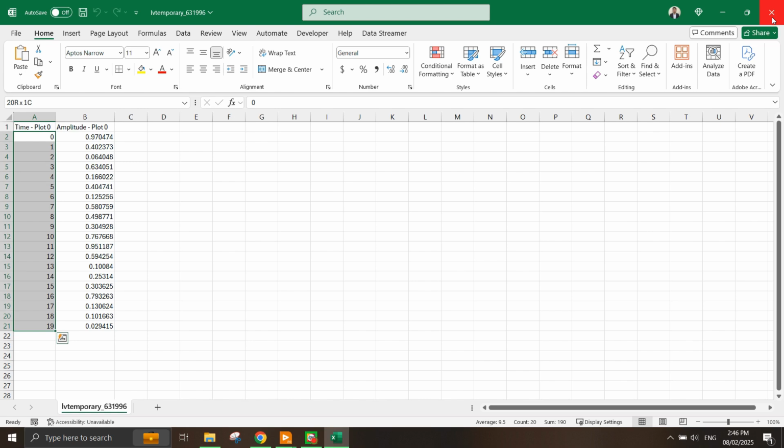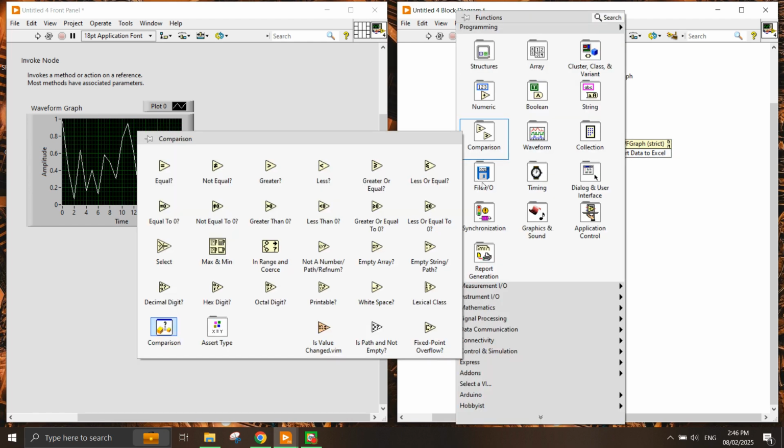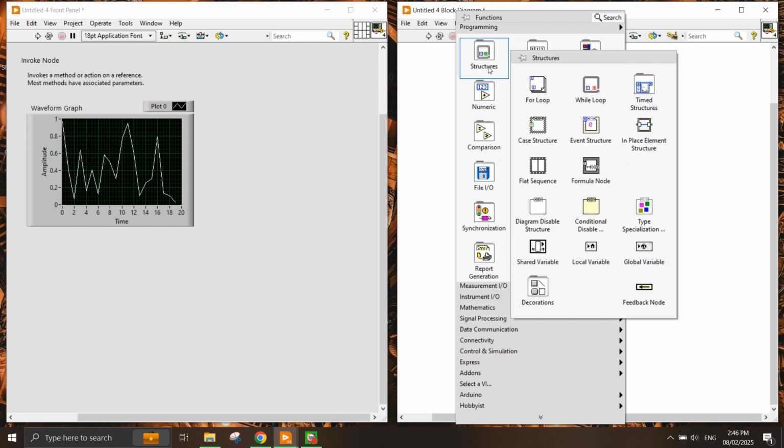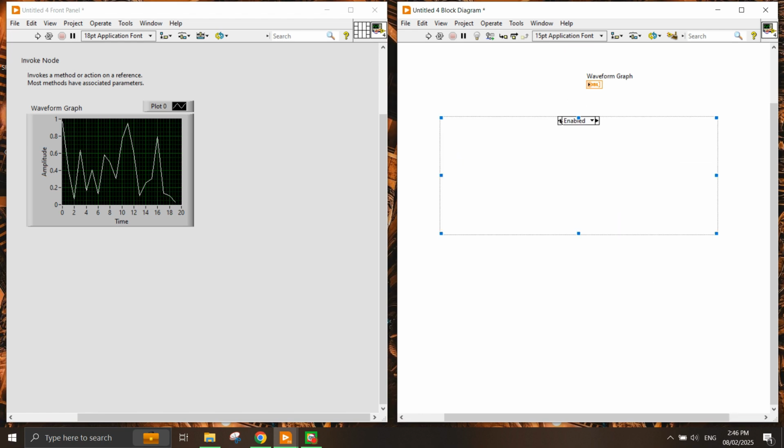So this is one good example where we can use the invoke node to shorten the steps required. It will call a certain method. Here is one more example where we could even call VIs. Let's try this one more time. I will not use this, so I can always use the disable structure. So right now this function will not be called.